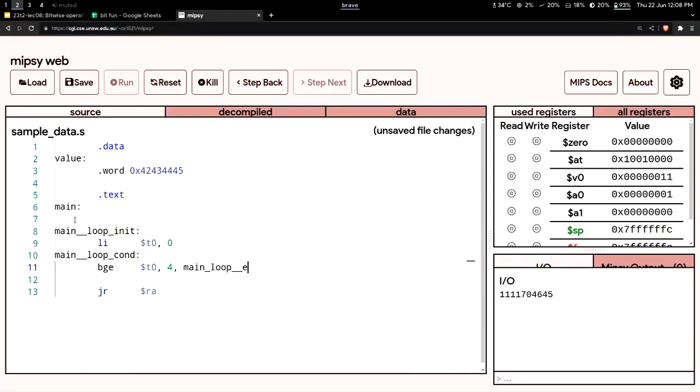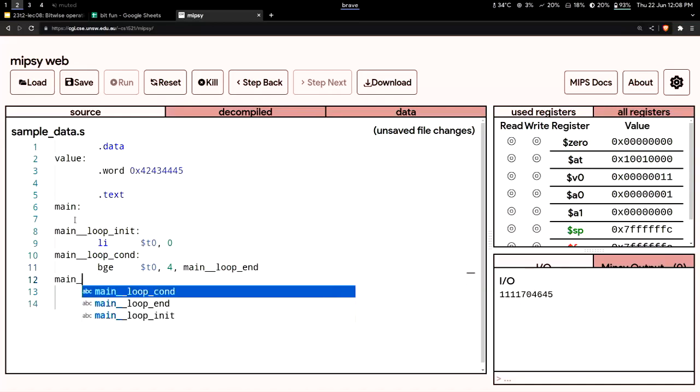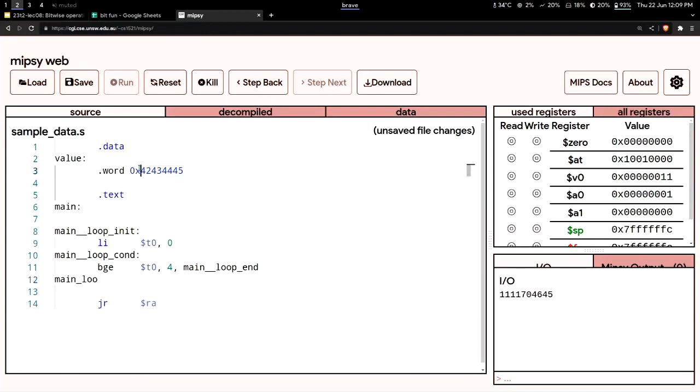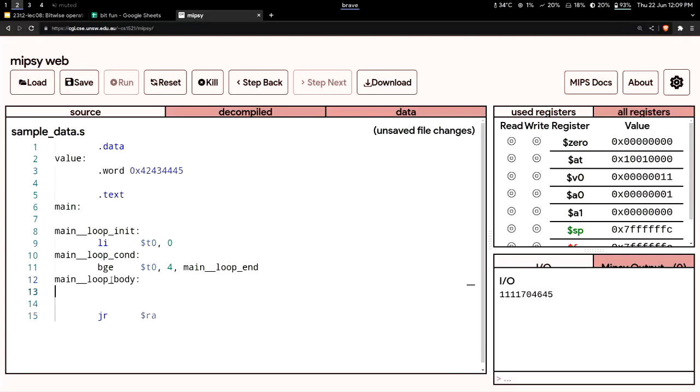And now in the body for this loop, I can't stay consistent with style apparently. In the body for this loop, what we're going to do is, instead of loading this value as a word, I'm going to load each individual byte from that value. So let's go main loop body. Instead of using system call number 1 to print these values out as numeric decimals, I'm going to use system call number 11.